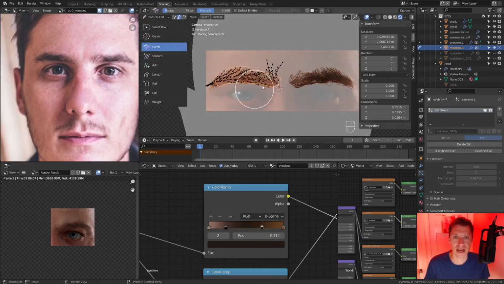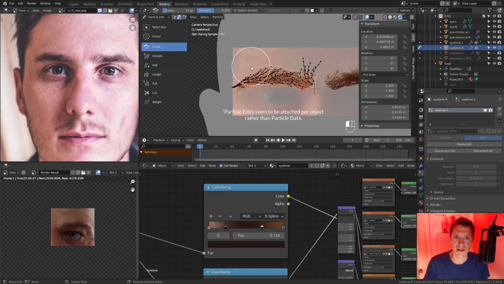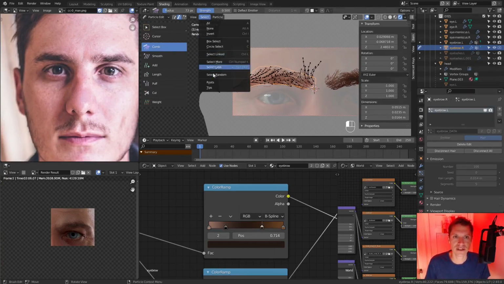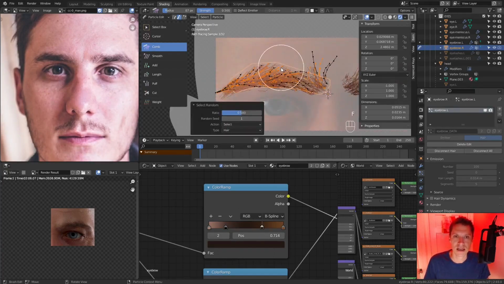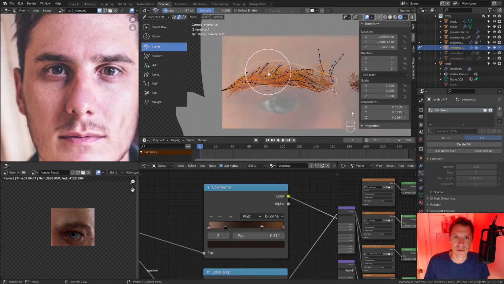So if we jump into particle edit mode, I can still move these around. Now I want to be careful not to make too many drastic changes. I still want the structure of the eyebrow to be consistent between both sides, but I just want to move them enough so that they're not exactly the same. And so I'll use our select random technique. Let's go with, let's say 50% of the follicles, and then move them around just a bit.